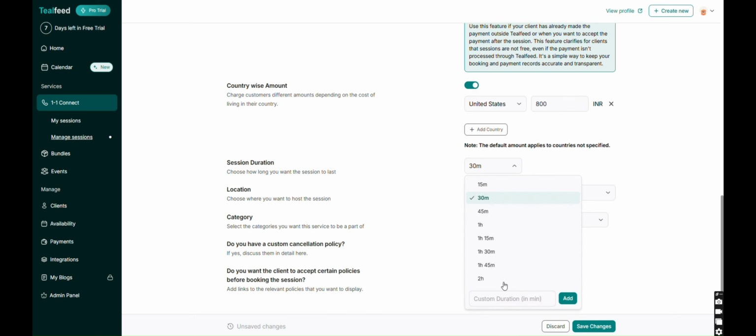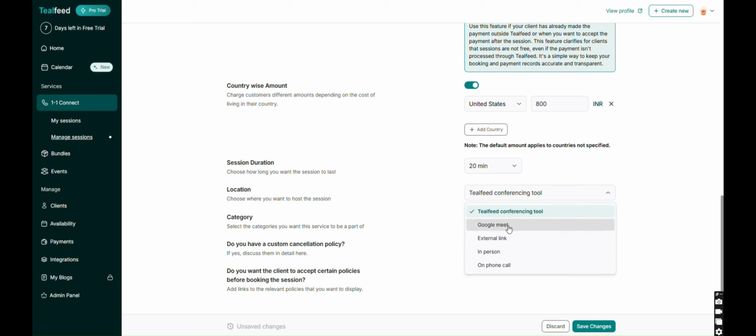Apart from that, you can completely customize the session duration. It could be either from these options or it could be an option which is not available. All you have to do is just click on add and select it from here. And then in location, you get multiple options. One is the default Tealfeed conferencing tool. Second is Google Meet, but for that, please ensure that you have connected your Google Meet account via this integrations option on the left panel.